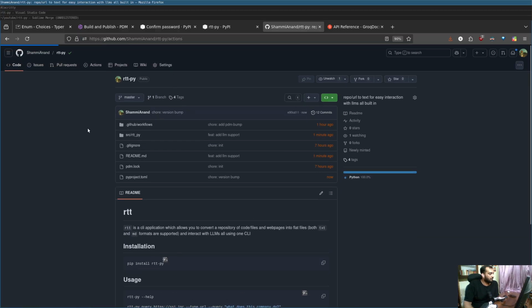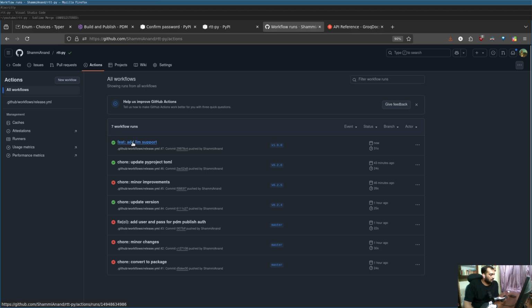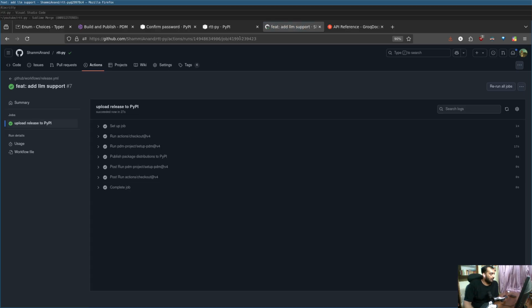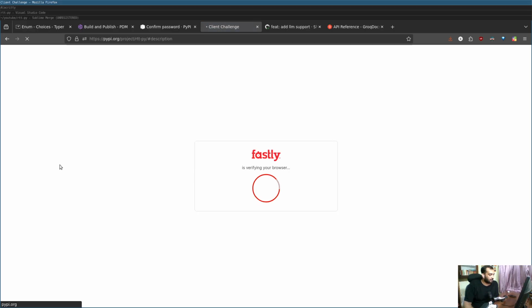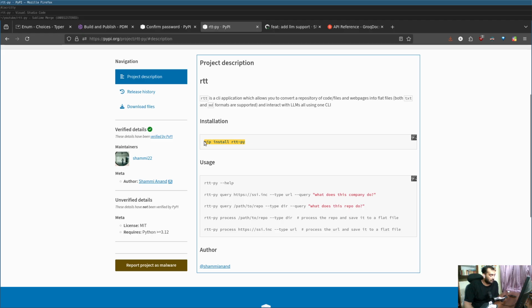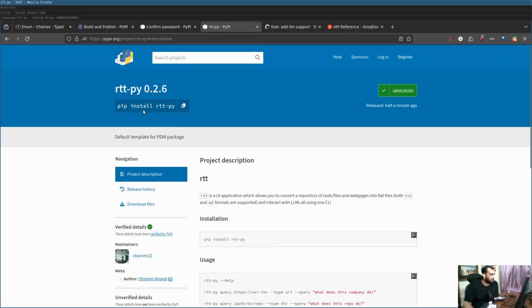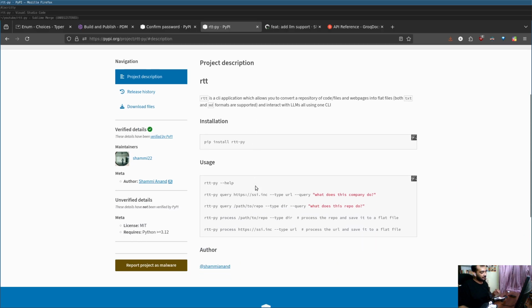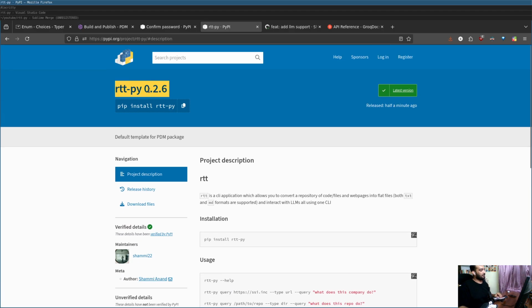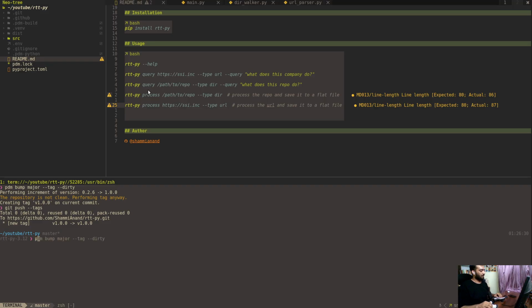Let's go to actions. It is not deployed. Not deployed. Let's refresh. Cool. Current version is just 0.2.6. Why does it say that? It should say... 0. What is it?